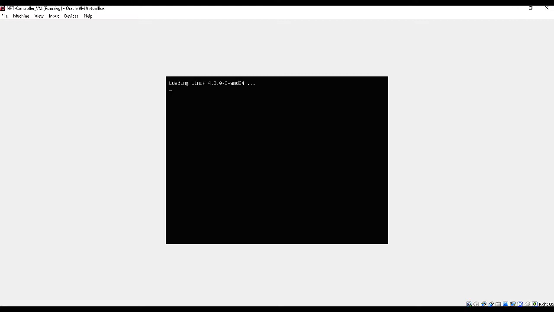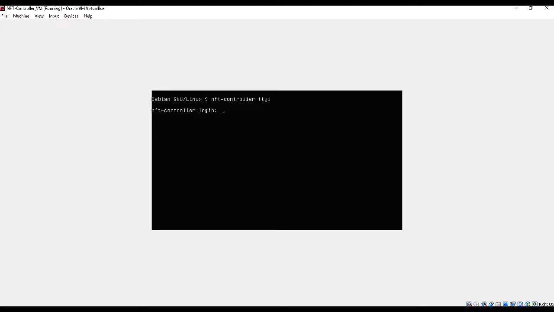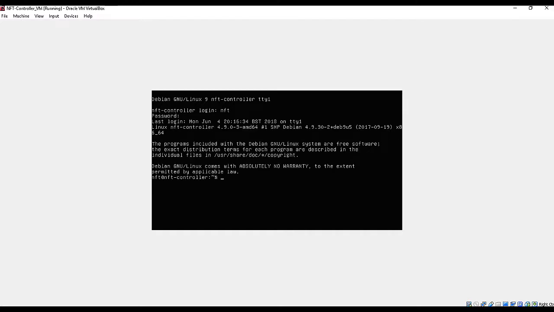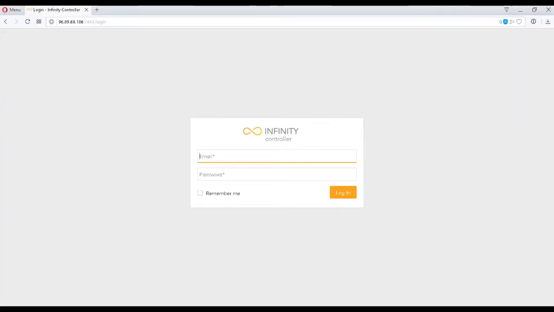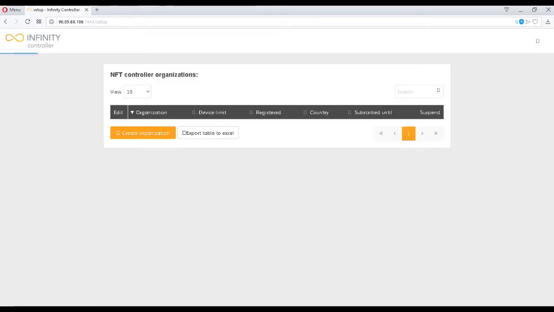Log in. The default username is NFT. The default password is admin01. Log into the web interface with the username and password that you set up when you created the server. Select or create an organization.